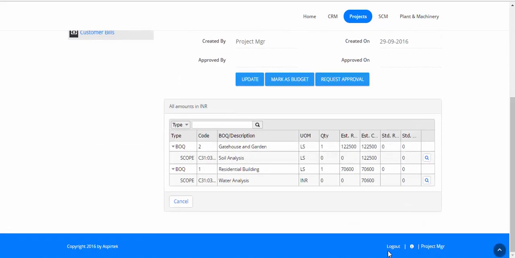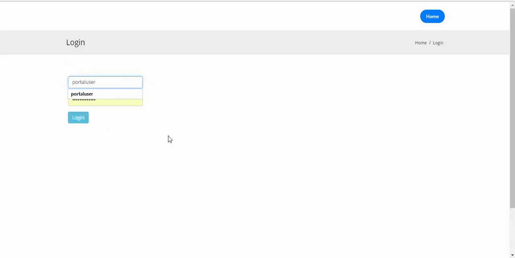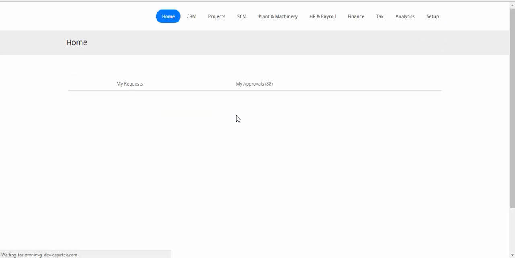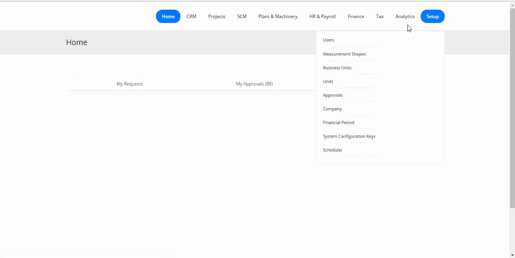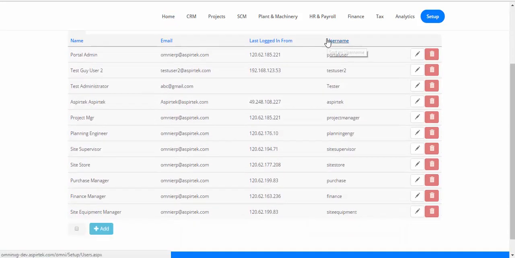So let's log out of this job of Omni and log in as a portal admin user. And let's go to setup. Let's go to users. These are the users currently set up in Omni. So let's just say that the portal admin user here, we will give him the rights to approve estimates for this job. So let's click on edit here.